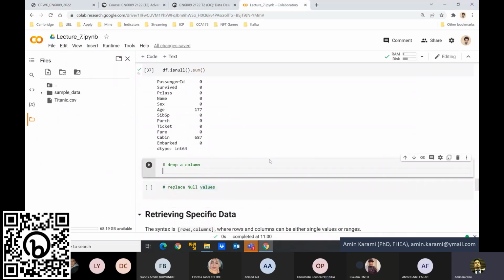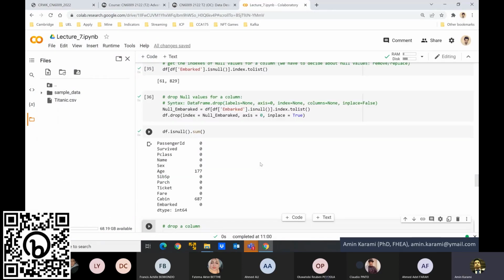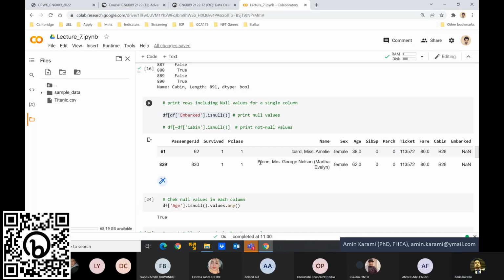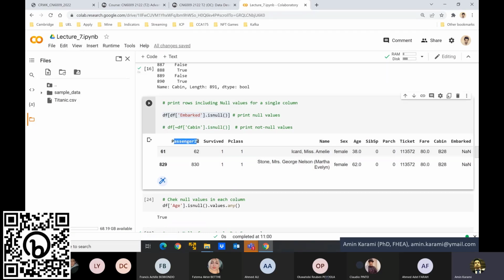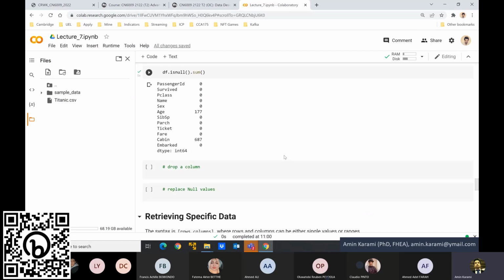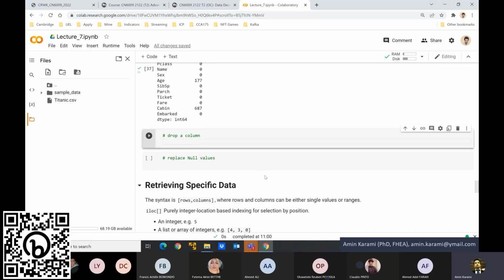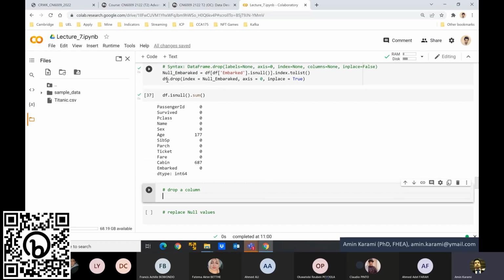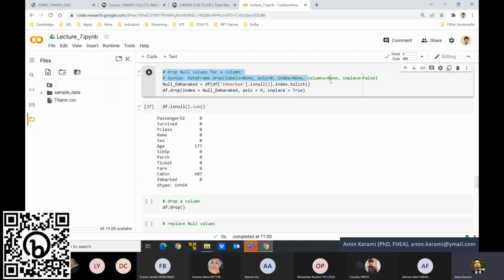So let's think about dropping a column. Here we have these columns, right? Let's say I don't want passenger ID, it's useless. Maybe you want to say sibling and parents, this one maybe is useless. You don't need them. So if you don't need them, you can drop a column. So how to drop a column? We have to use the same command, df.drop, df.drop. If you remember here, we had columns, right? Columns.